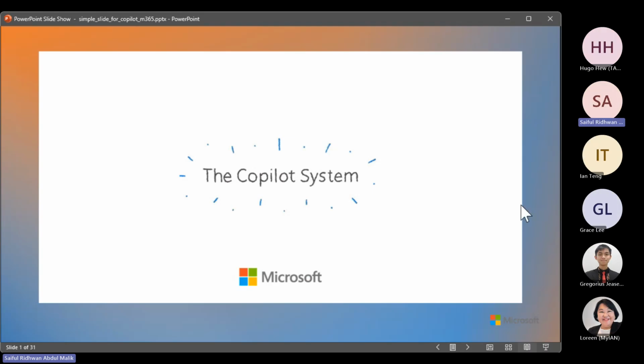My name is Ridwan. Together with me are Lorraine, Greg, and Ian. A few others will be joining us for the event today. What we will be sharing today is Microsoft Copilot. I will explain the tool and the technology behind it and how you can start to use them. I will also have some demos on the paid versions of Microsoft Copilot.